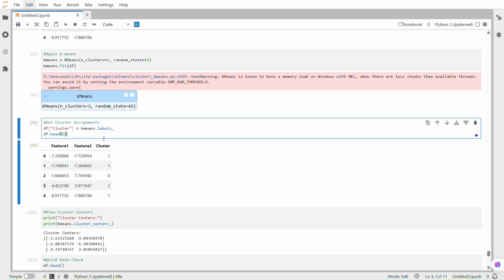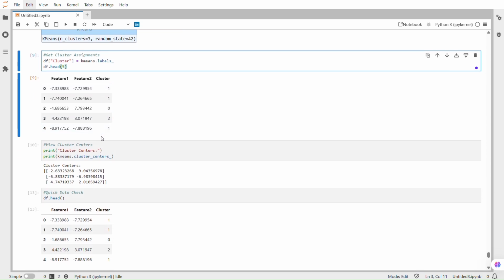Now let's get cluster assignments. Here we add a new column, cluster, to our DataFrame. kmeans.labels_ is an array that stores the cluster number, like 0, 1 or 2, for each data point. By assigning it to the DataFrame column cluster, each row knows which cluster it belongs to. So, like, these features belong to the first cluster.